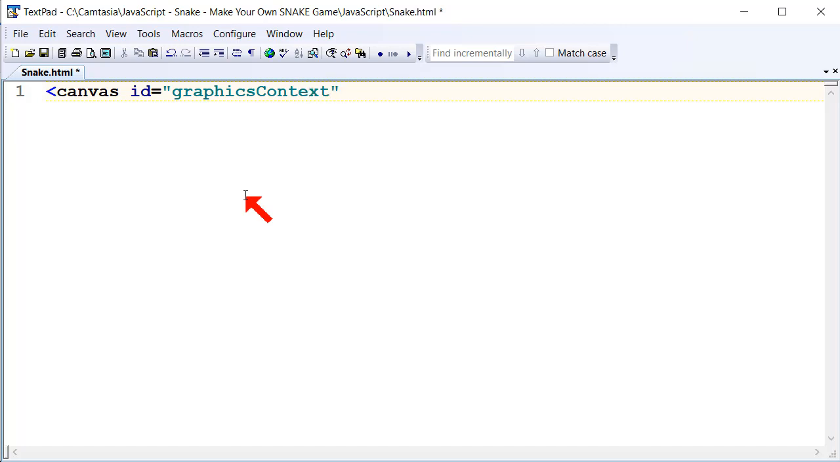Give it a width, whatever you like, equals 400. Height, whatever you like, equals 400. And that's basically all you need. Then you end your canvas with the closing canvas tag, and that's the first part done.